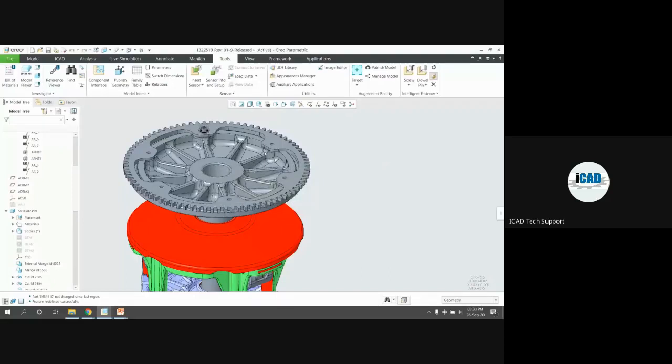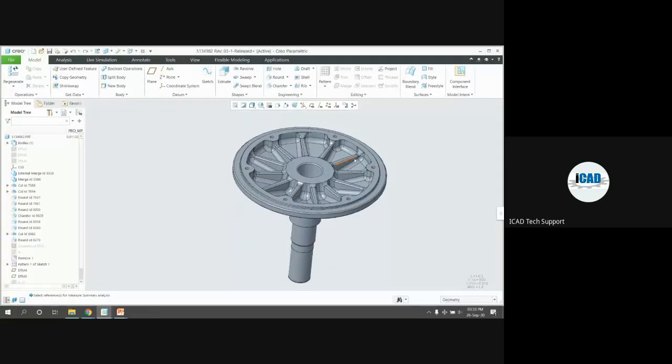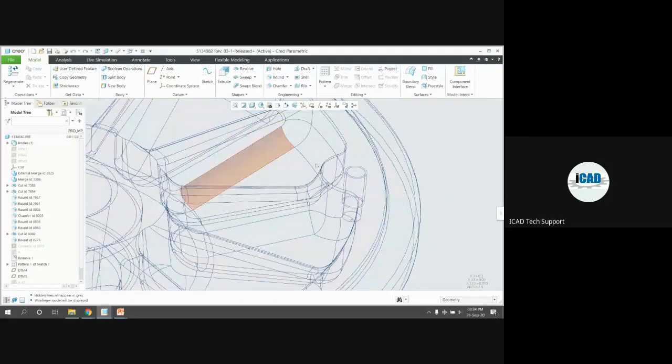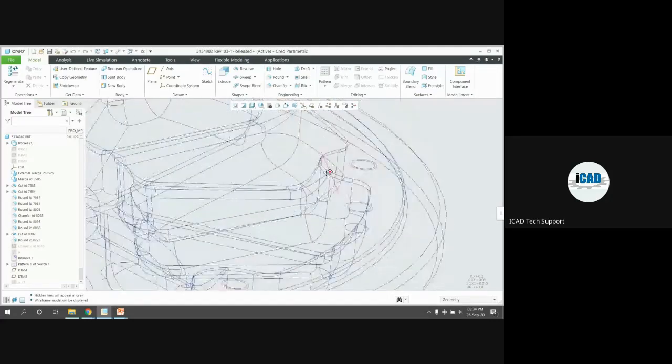The hole diameter will automatically get increased. Now I am again opening this part, and I want to check the diameter. You can see the previous diameter was 3 mm, and now the current diameter is 5 mm. These are the standard drill sizes, which get set automatically.